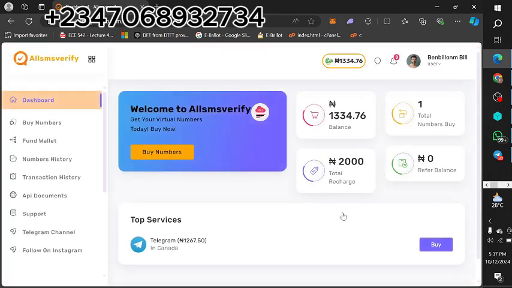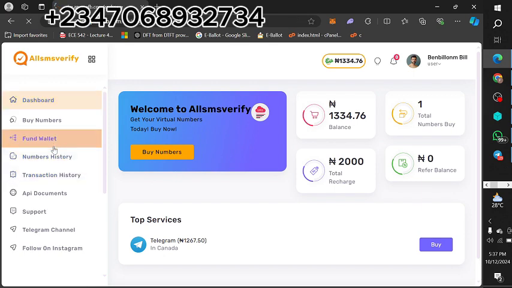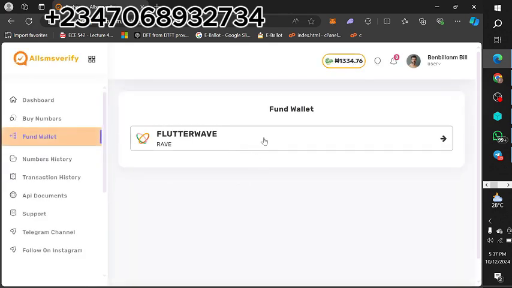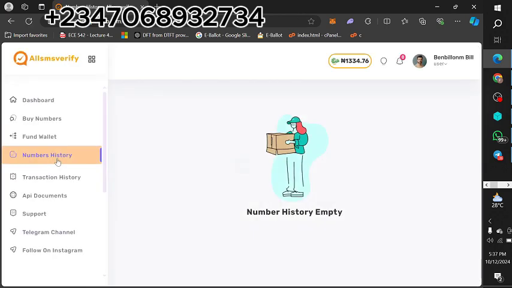I have 1,342.17 in naira. Basically, you can also change this to dollar or any currency you feel like changing to. If you want to fund your account, you can click here, fund your account. We have Paystack and Flutterwave already installed and integrated here. So we can also get numbers. These are the number history. We don't have any number history.